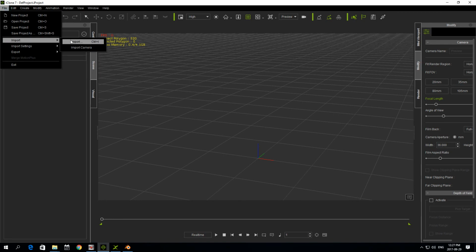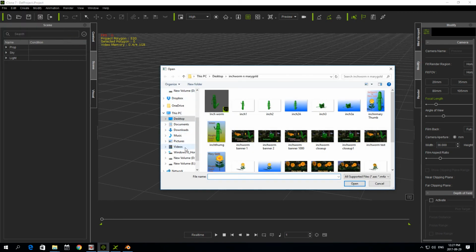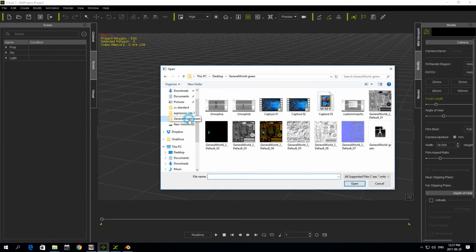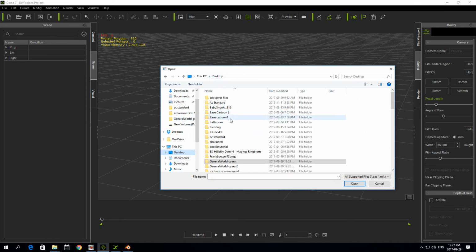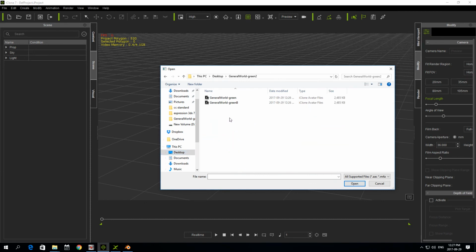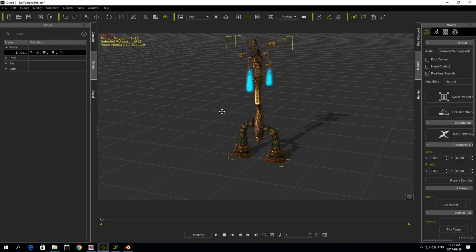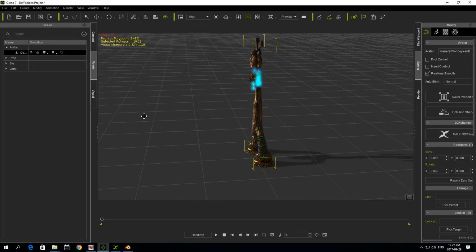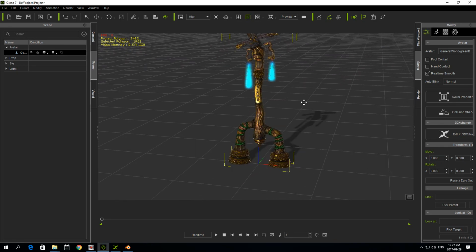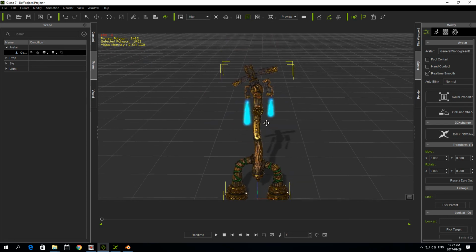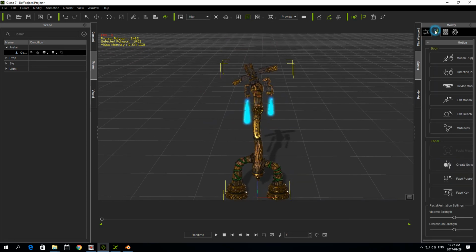File, import. There he is. Okay, so there he is, B. And he's kind of pretty. Whoever made him, it's very pretty. So that's that.